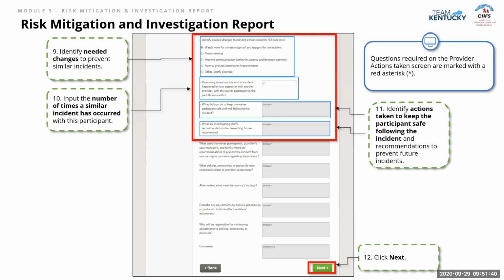You do have some additional non-mandatory fields listed here. We encourage you to go through those. Again, if there's anything that you can enter there that pertains to the incident that would help give that holistic overview, you go ahead and enter those details, and then you could click next.